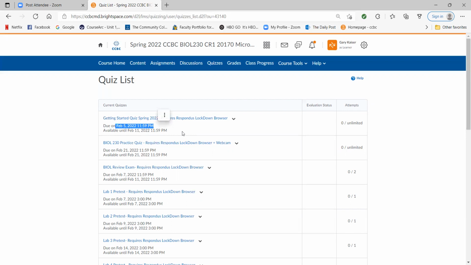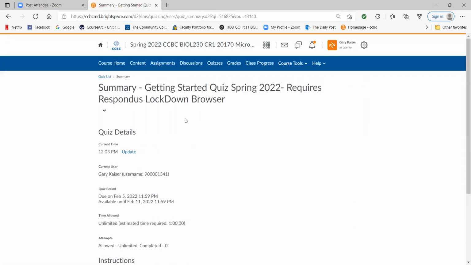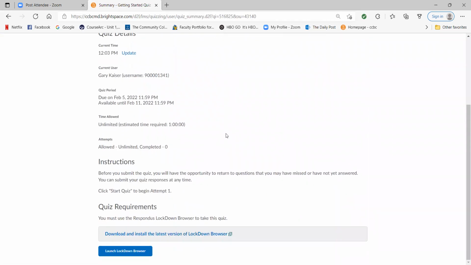Now, keep in mind, if you're in a different lab section or this is a different semester other than what I'm showing you, that would give you the date for your semester and your lab section. But you can always find your deadline dates there as well. So when you're ready to take the quiz, click on that particular quiz. And it gives you some general instructions.